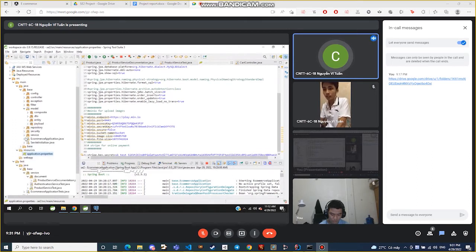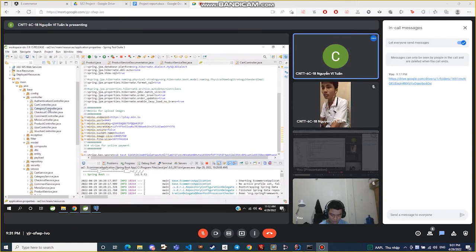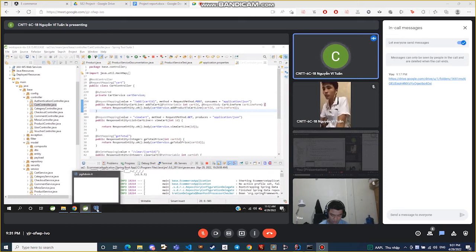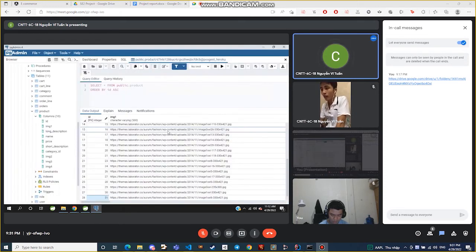And the second part is the service. This is the place where we handle all of the logic and all the functionality of our workflow. And finally, is the controller. The controller is the endpoint for the API that is received by the frontend. And now about the database. We use Postgres database for our project.